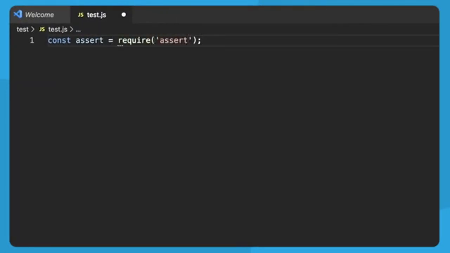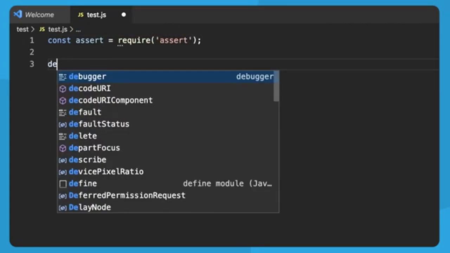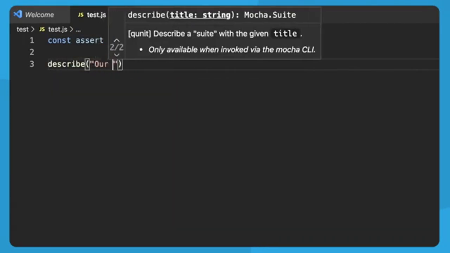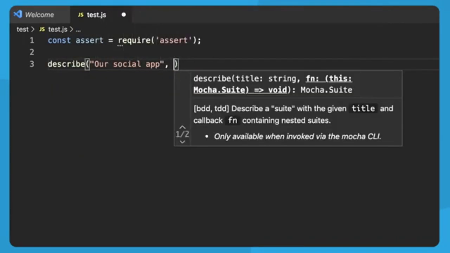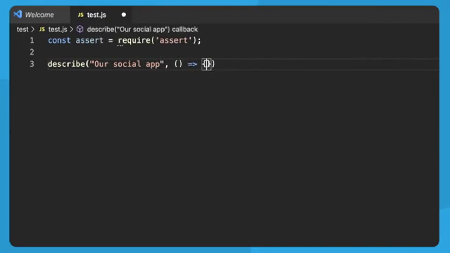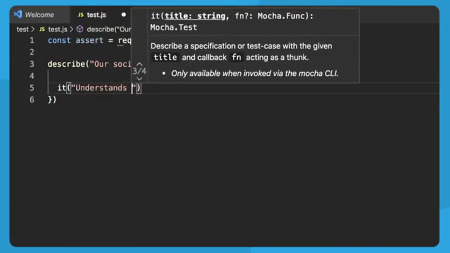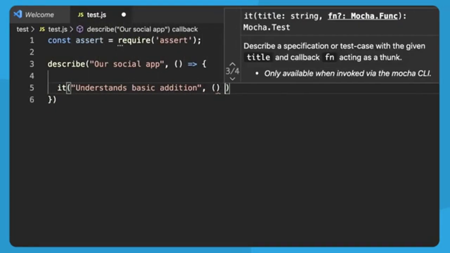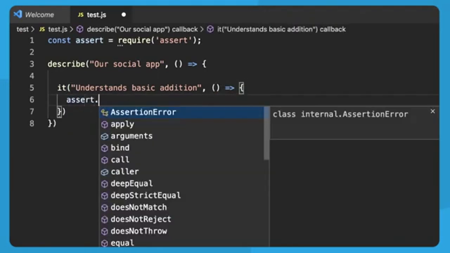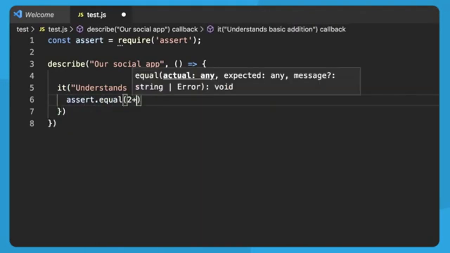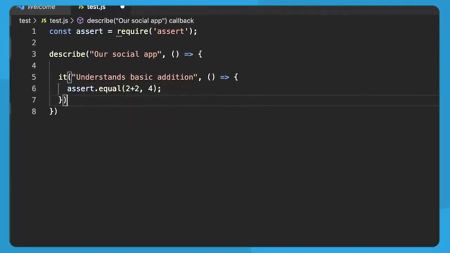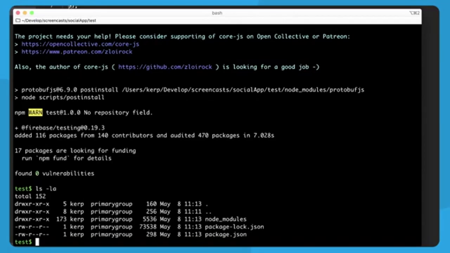Next, I'll describe our social app using the function describe. This is kind of a container for all of our other unit tests. And in the callback here, I'll add the things that my social app should do. For example, let's say that it should understand basic math. So I'll use this special function called it, where I describe the thing my application could do. And then I will write a callback function to support this task, which generally has some kind of assertion like so. Then, from my test directory, I will call npm test.